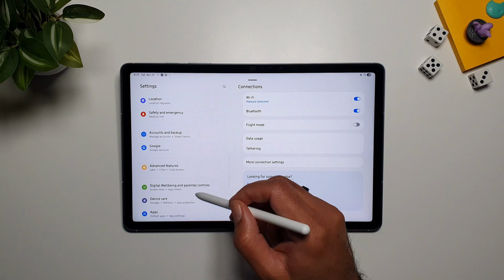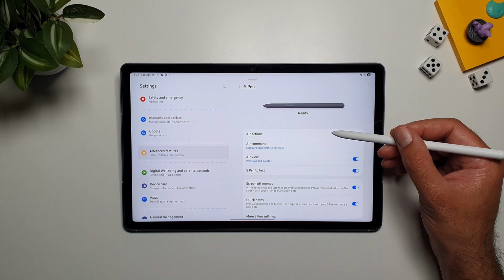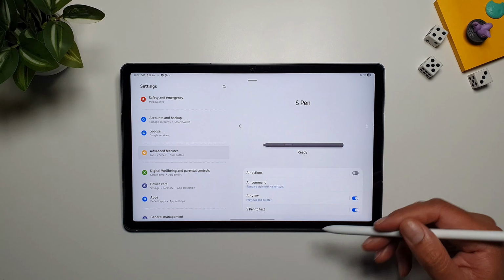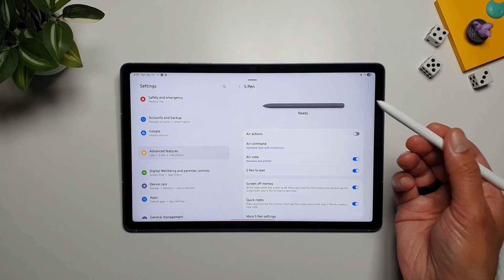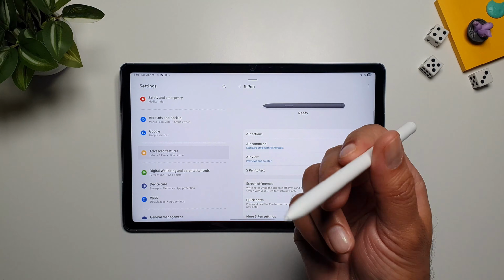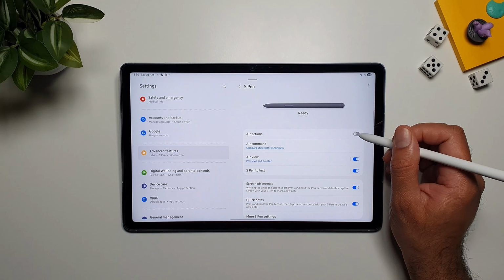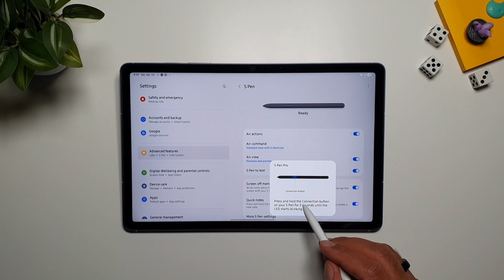If you go in settings, go in advanced features, and then go in S Pen, it will open up this dashboard where you can see a ton of settings. The first feature that you'll see here is Air Actions. Now, unfortunately, this only works with S Pen Pro, and this is not an S Pen Pro that ships in the box. So even if you try to turn it on, it will tell you that you need an S Pen Pro and how to connect it.